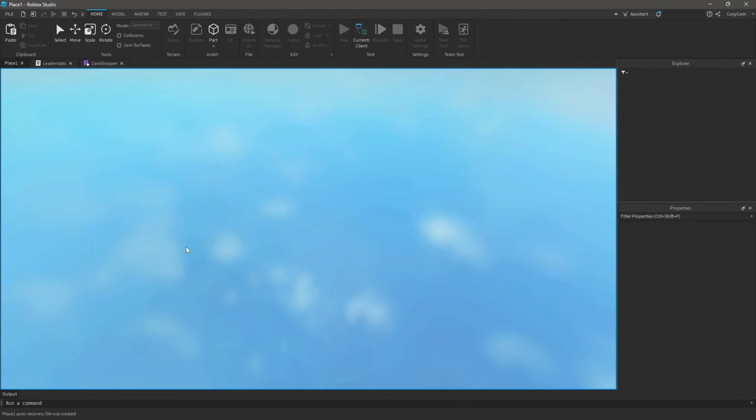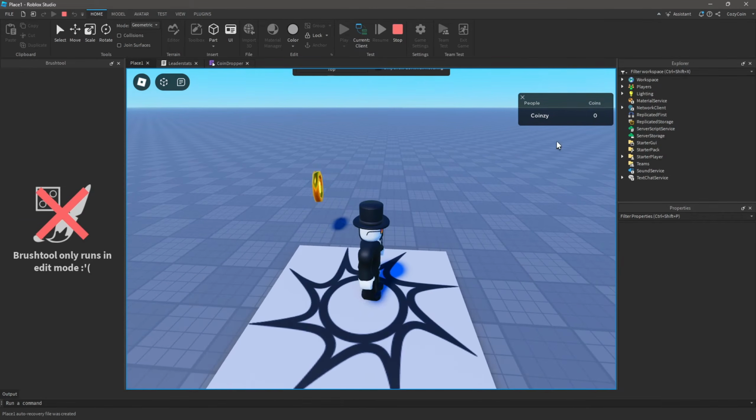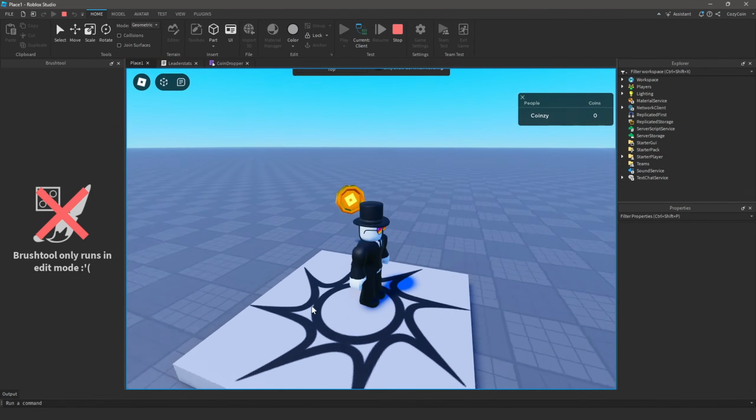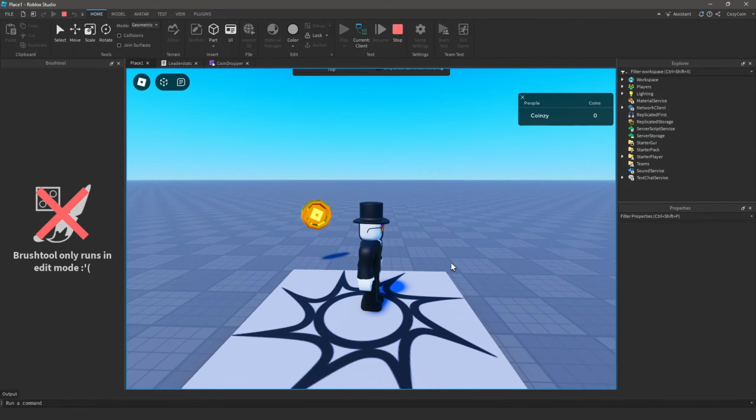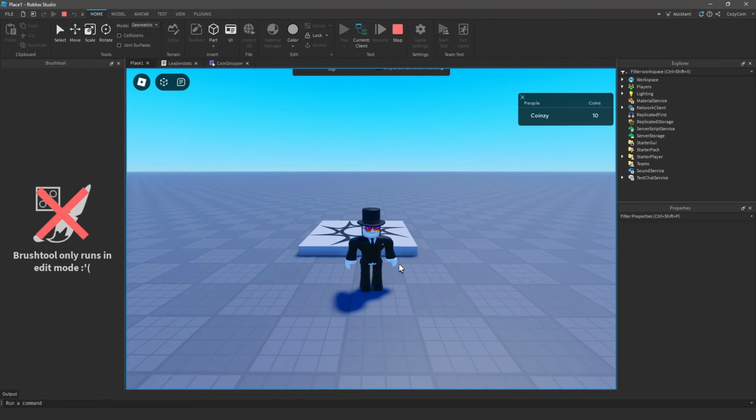But with that, we can now play our game, and we can see that there's a coin spawned in. We have our coins leader stats, and if I walk up to it, there should be a sound that plays, and it should float to us, and all particles and all the good stuff. So yeah, there we go.